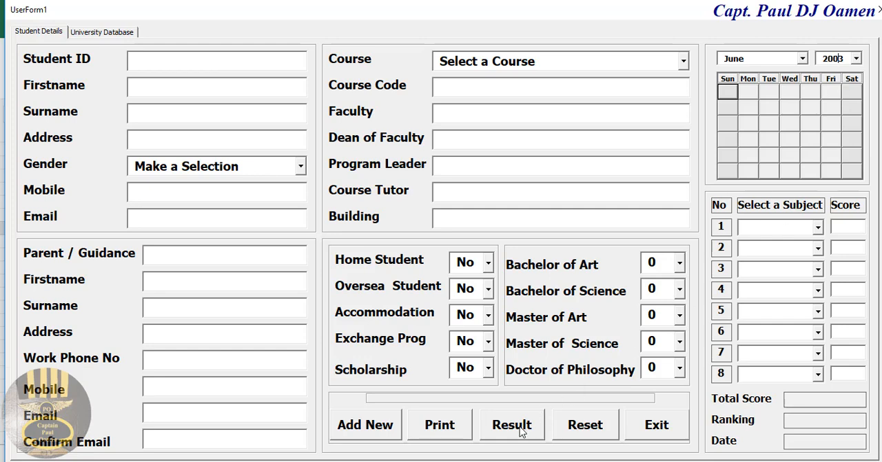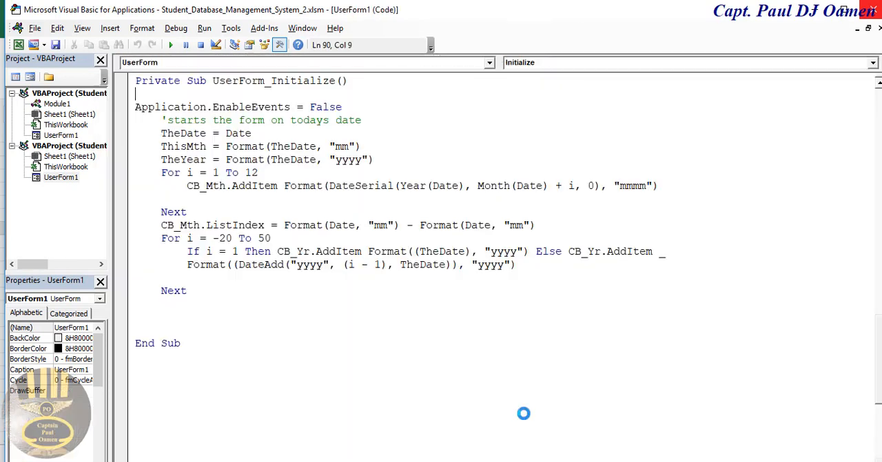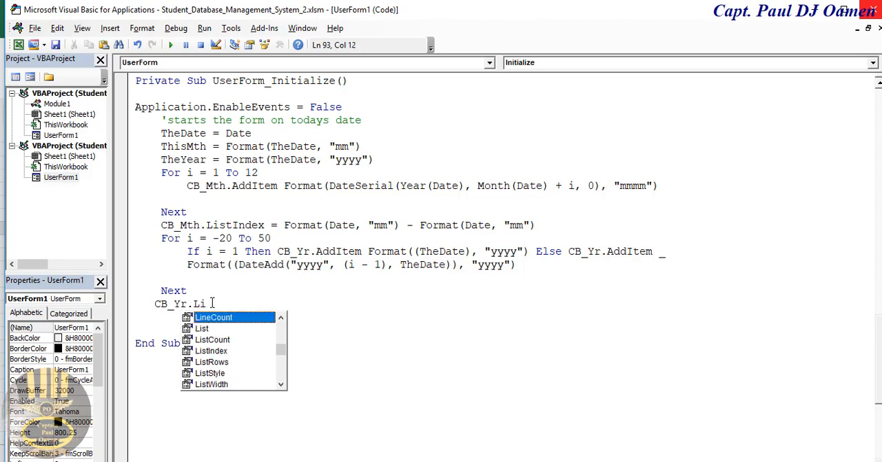But let's look at this. If I click on reset here, that's going to get rid of everything that I've been working on there. So I need to find a way to make sure the date and the month and the year stays put. So okay, now let's come back in here first and take care of that. So right underneath here, I'm going to do one thing. Let's say CB underscore year dot list index.